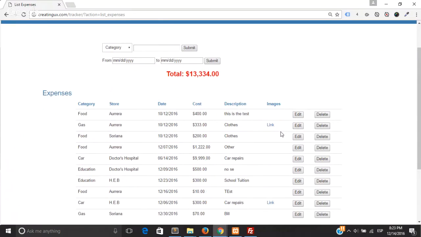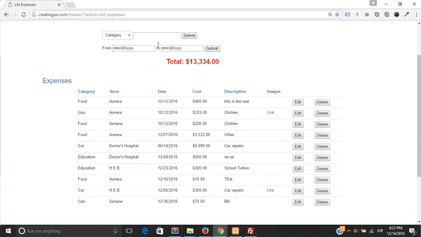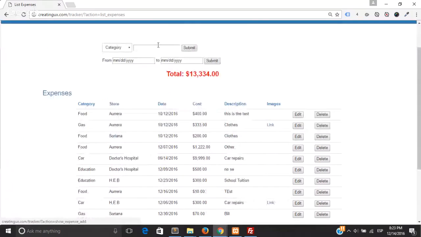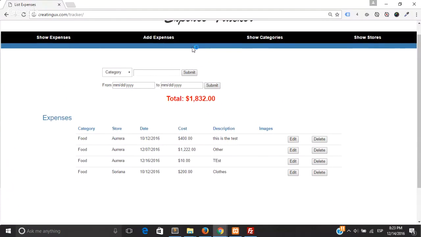Right here at the top, they have two boxes. The first box allows them to do searches based on the different columns they have on the view for all the records they have. Here they can type, for example in category, food, to look for anything that was done on food. It looks for partial words and it will work. So here we see the results.